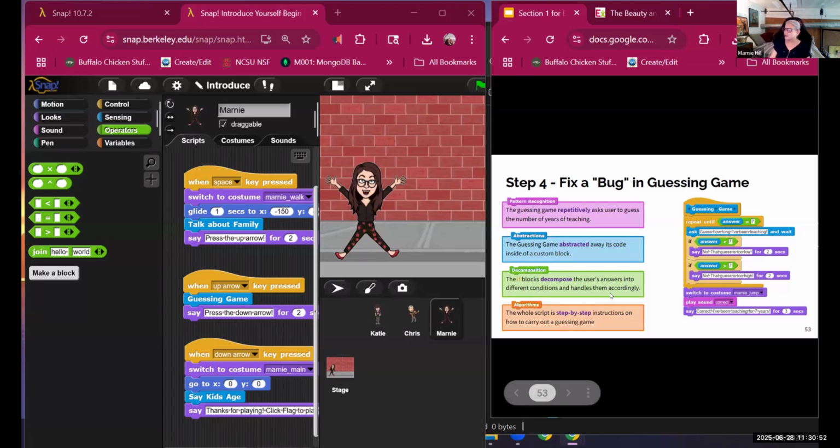All right, so let's take a look. We've got our pattern recognition: repetitively ask the user to guess the number. The guessing game is abstracted away. So we have quite a few computational thinking processes. We've got abstraction all the way through. And then we've got the decomposition. The block decomposes the answers into different conditions and handles them accordingly. So we have our decomposition right here. And then we have our algorithm, which is step-by-step instructions.